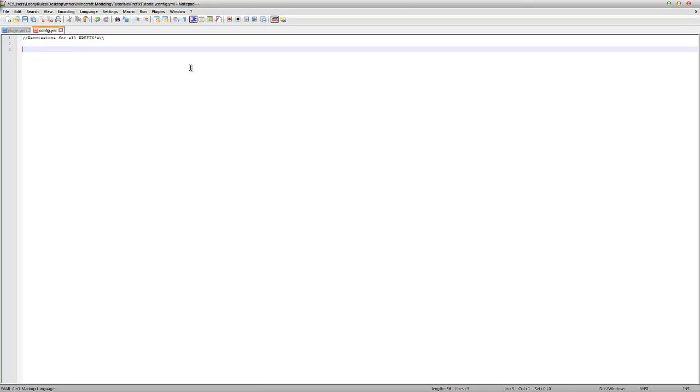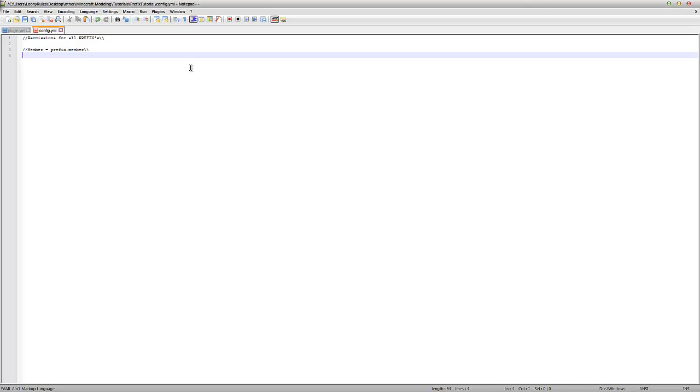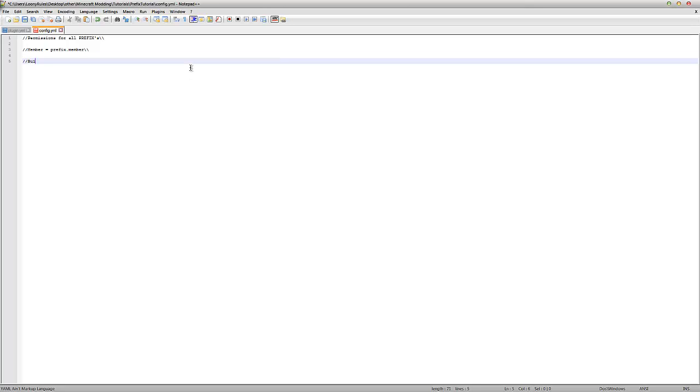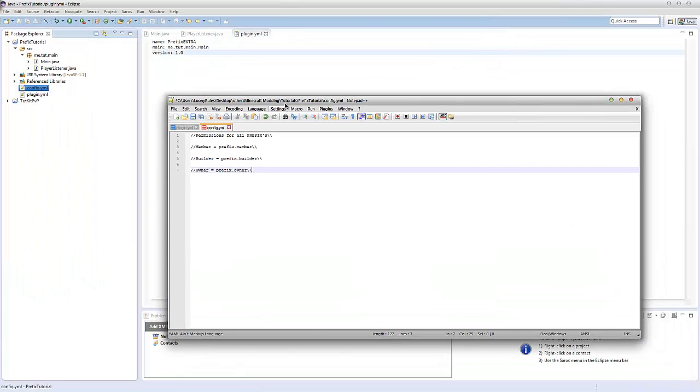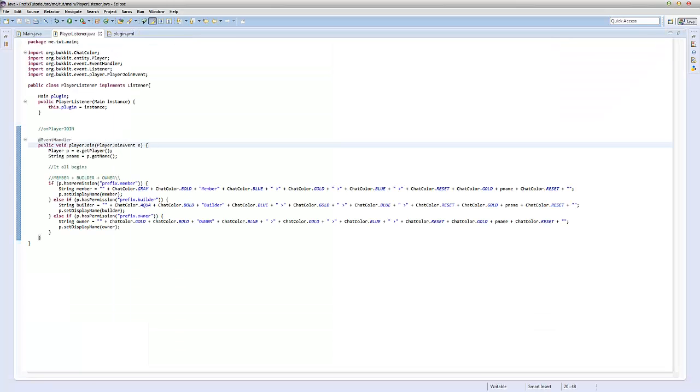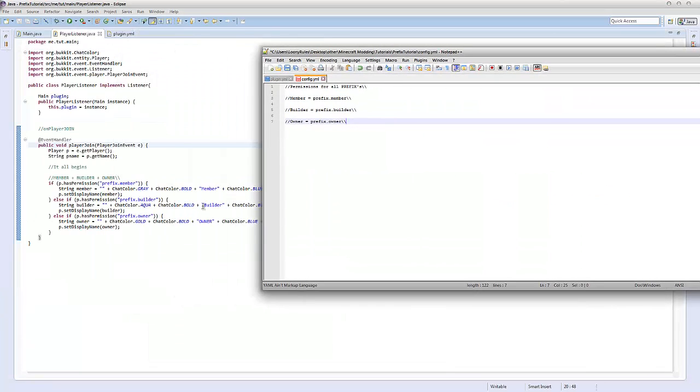So let's say member equals prefix.member, and then builder equals prefix.builder, and then obviously last was owner equals prefix.owner. That was that. I believe so anyway. Let me just make sure to go into player listener: member, builder, owner. You can even go ahead and copy these if you wanted to. So that's that.